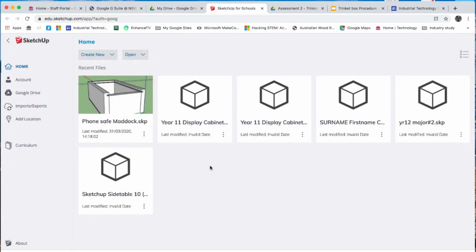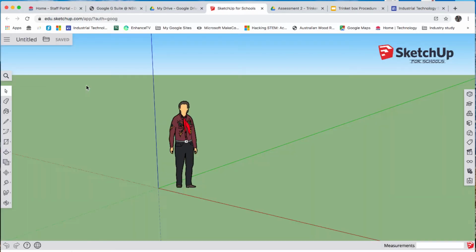Alright, so you'll get to a screen like this. If you've used it before, obviously you'll have some files here, or it will be a blank screen. In any case, we're going to create a new file, so we'll select up here and choose a simple template in millimeters. We'll left click on that and then this screen will open up. The guy is here for scale. We don't need him, so to get rid of him we can left click on him so we get this blue box around him and then just press delete.